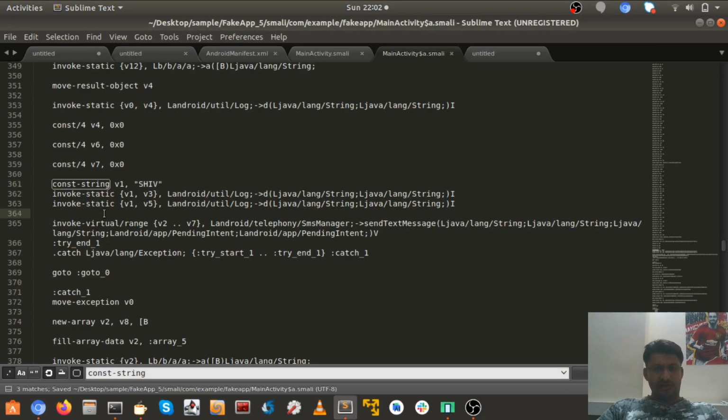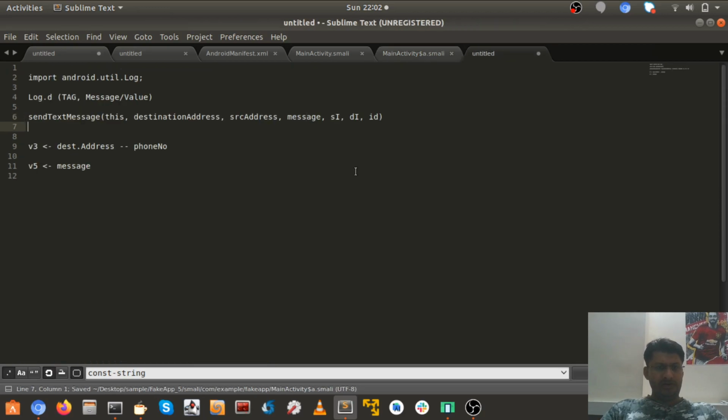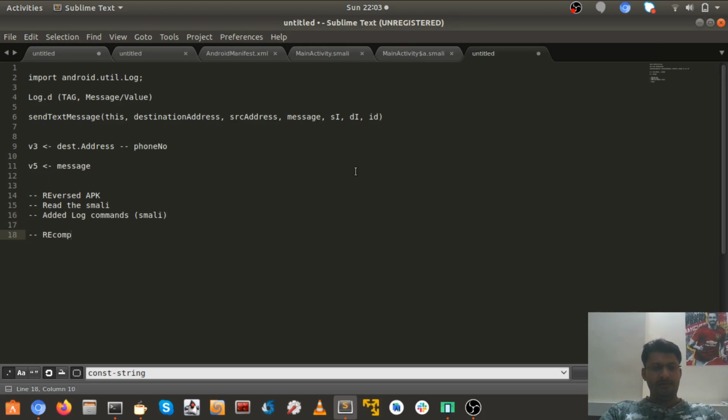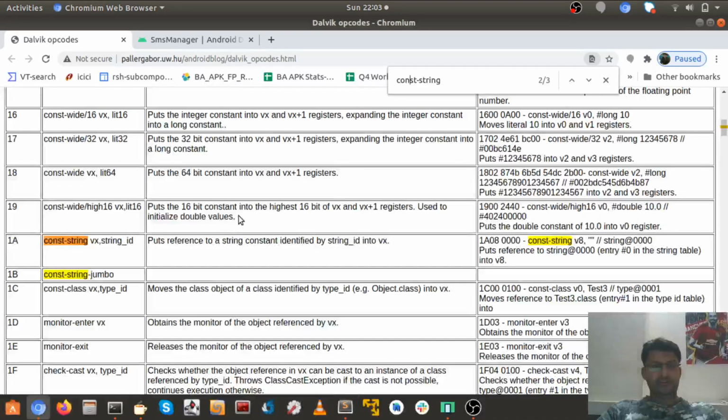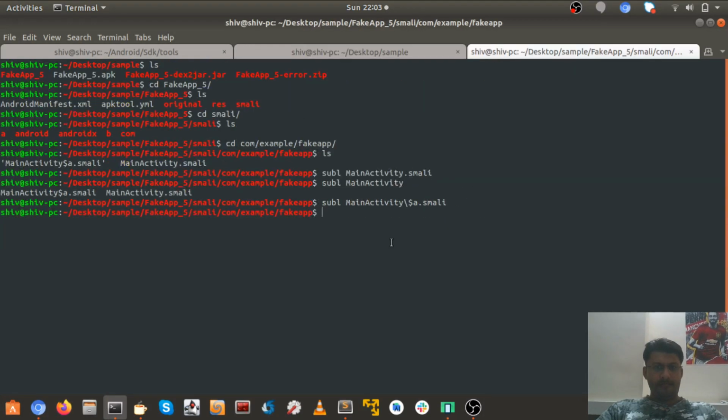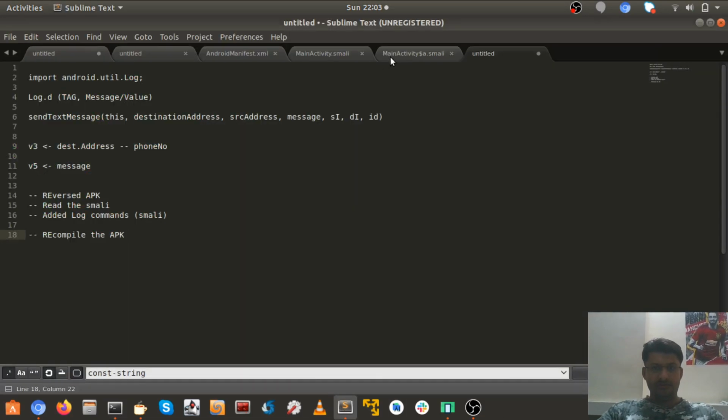Okay, so as this is done, I hope you are understanding the whole process. First, what we did is reverse the app. We read the smali code, we added log commands in the smali file. Now what we'll do is we'll try to recompile the app, recompile the APK. Make sure to save this smali file.